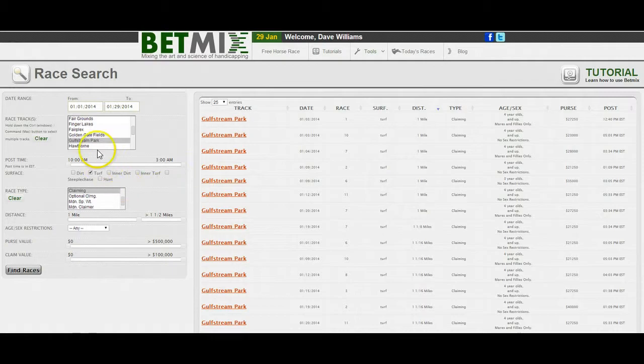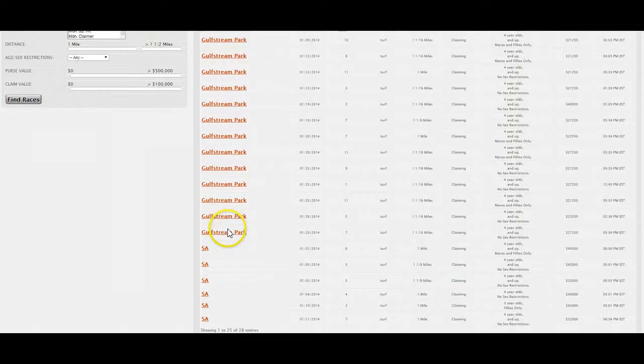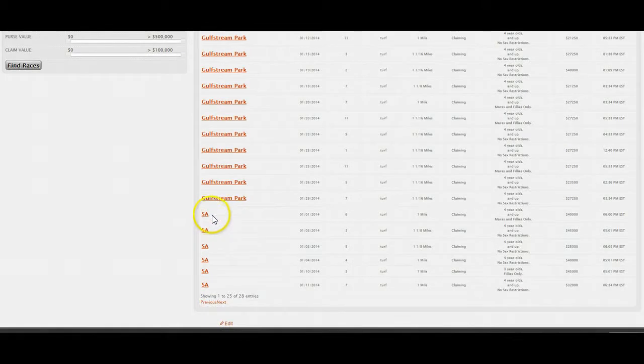And you can also expand this. You can click other options. If you hold down the Control key, we'll go ahead and add another track here. Let's add Santa Anita. So now we have Santa Anita selected and Gulfstream, and I'll hit find races again, and now it comes back and it adds the 6 races that met those conditions at Santa Anita. So 6 1 mile or greater turf claiming races have been held at Santa Anita in January.